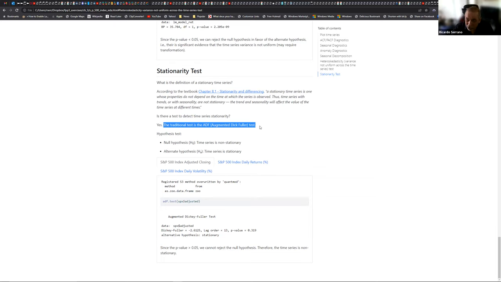If you have a stationary series, then you have a problem because you don't have that autocorrelation between those points. So for example, taking again those time series, the adjusted closing. Here, the p-value is 0.319. So that means that we cannot reject the null hypothesis. So that time series in particular is non-stationary, which is the one that we want.